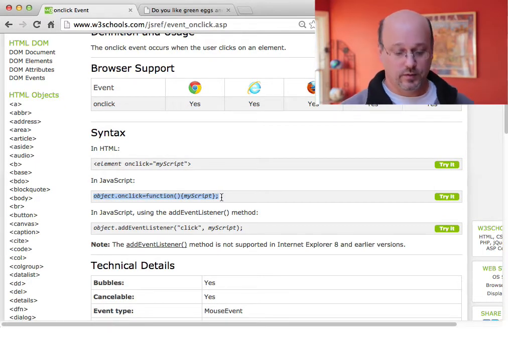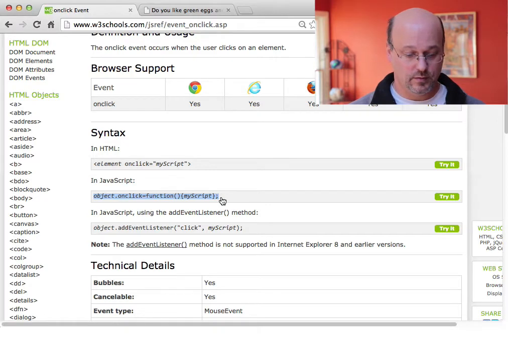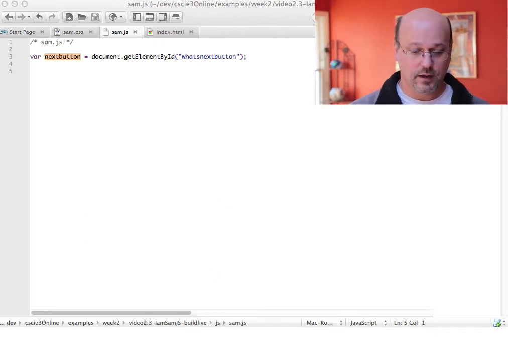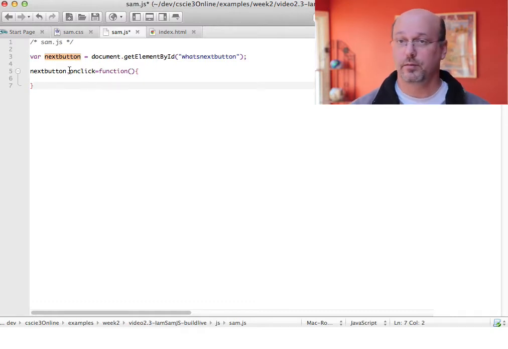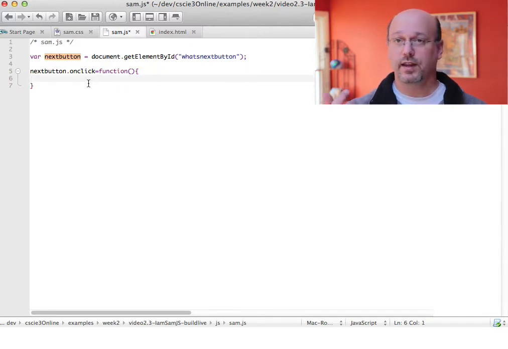how it's used. So we're going to jump back here, and we are going to create an on-click handler. So my nextButton is the element that represents the button on the page, and the on-click handler, I'm assigning it a function which is going to contain the behavior that we want to happen.